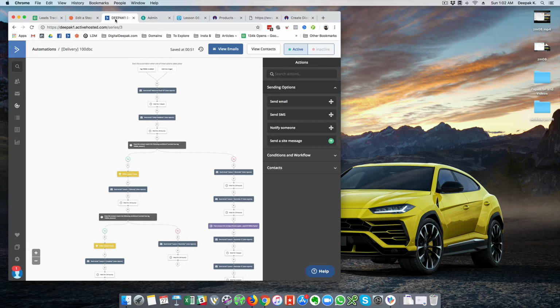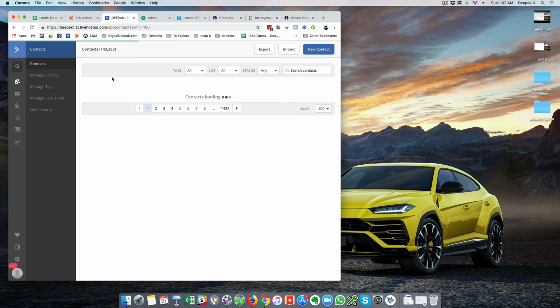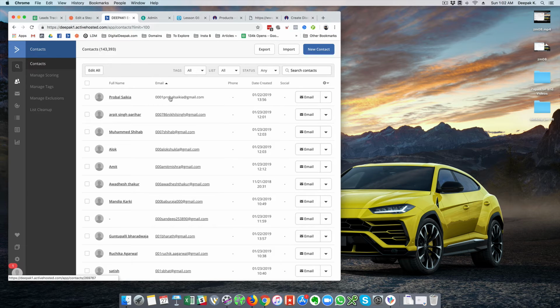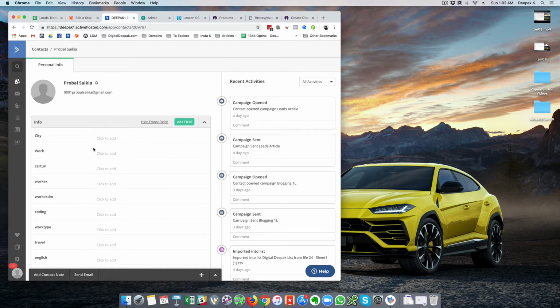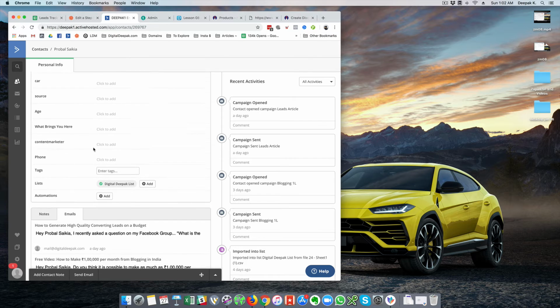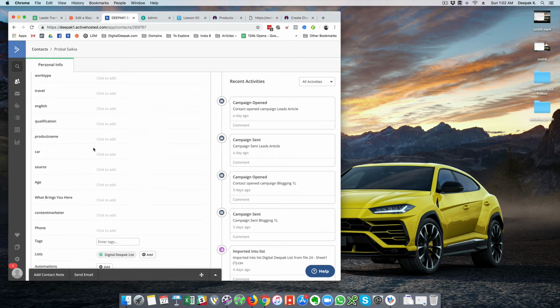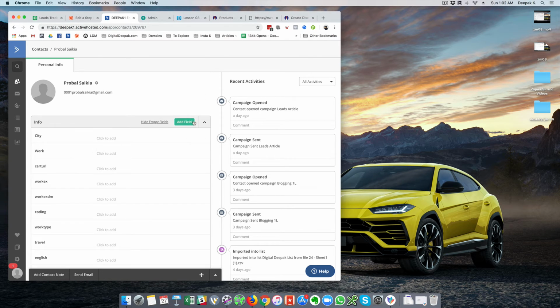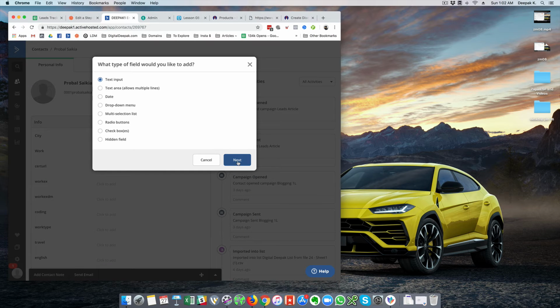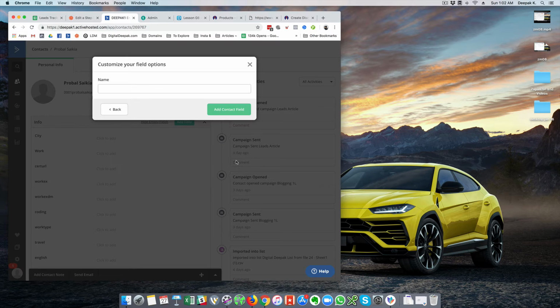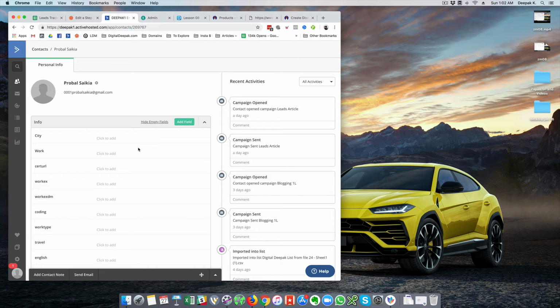So to add the revenue metric, what I need to do is open any contact inside my CRM, and I will create a custom field called revenue, and I will add the revenue details here. So I will say add field, it could be a text input, and I would just call it revenue, and I will click on add contact field.